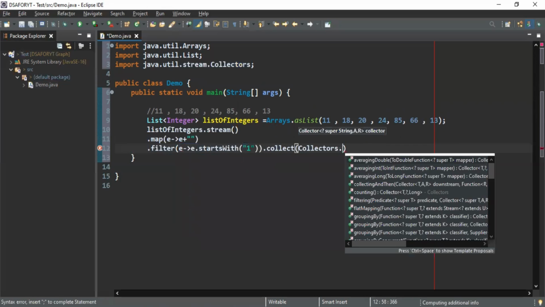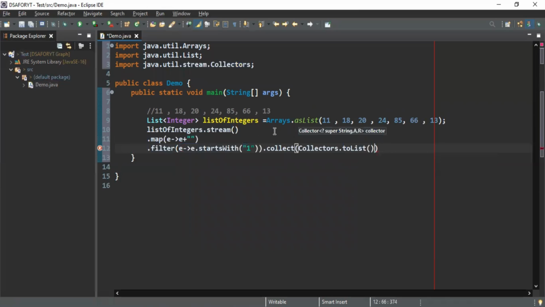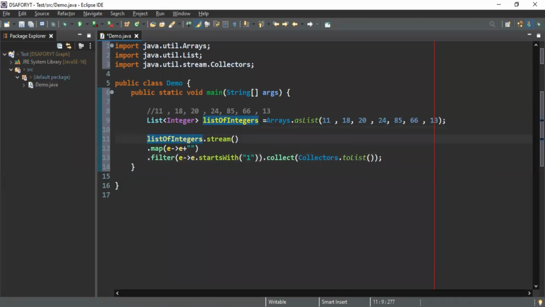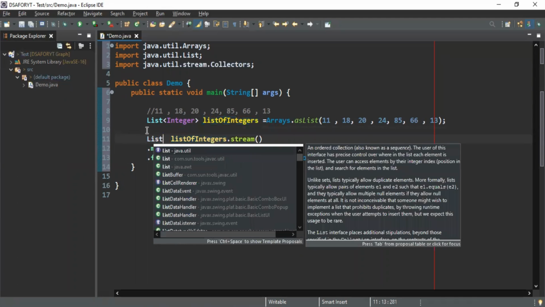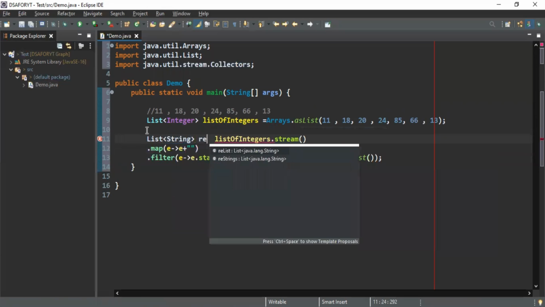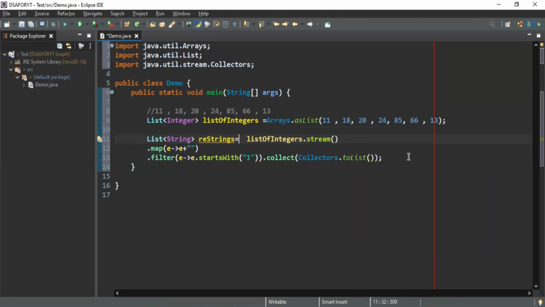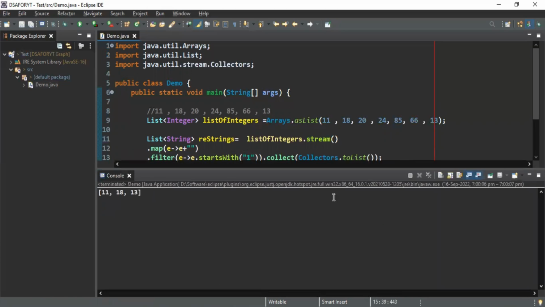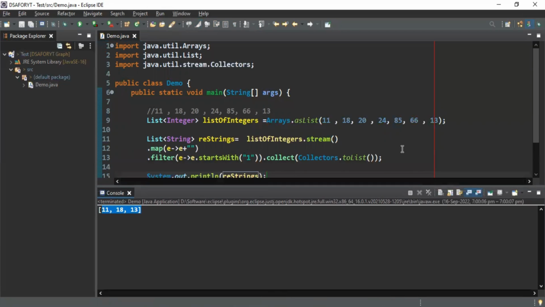Collectors.toList, and I will assign this either with the help of a shortcut or let me type a list of string. So I will say this is my result string, and let me print it. Let me execute this code. So it is 11, 18, 13. Yeah, okay.